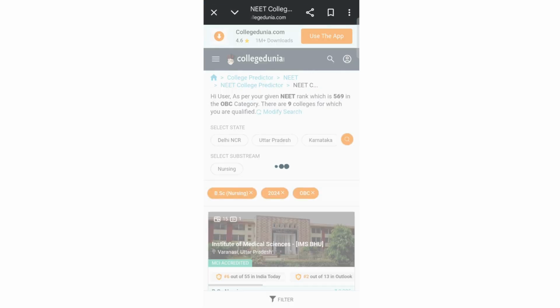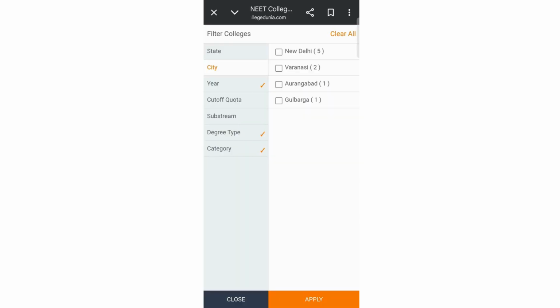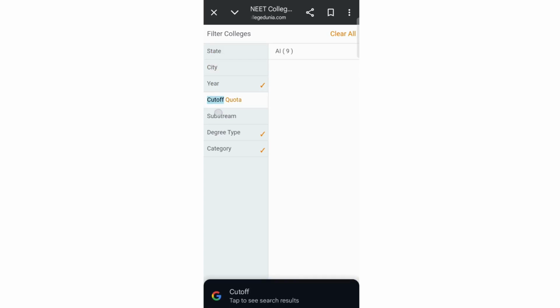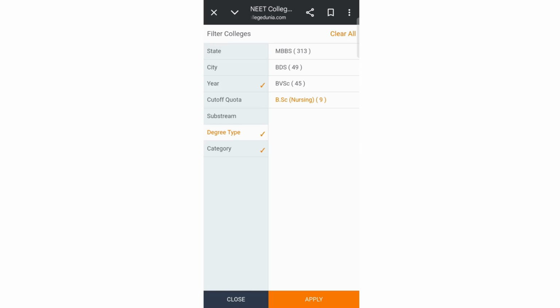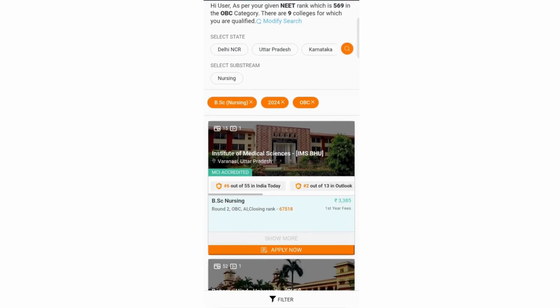And then if you want to know more and if you want to see colleges according to your preferences, then you can select the option filter, and you can see the preferences according to your choice. For example, you want to see according to the state you live in, the city or the year, the quota, substream, degree type or category, and you can just save the changes and apply, and you'll see all the changes.